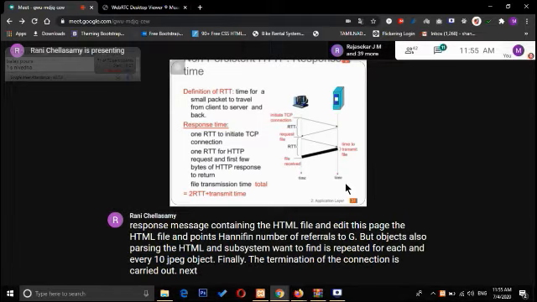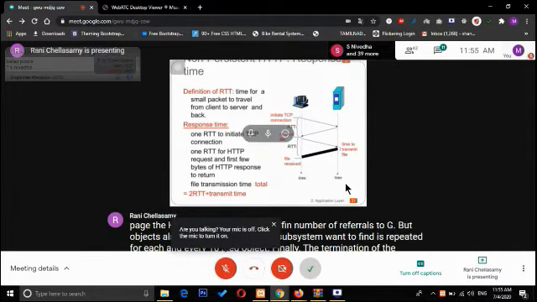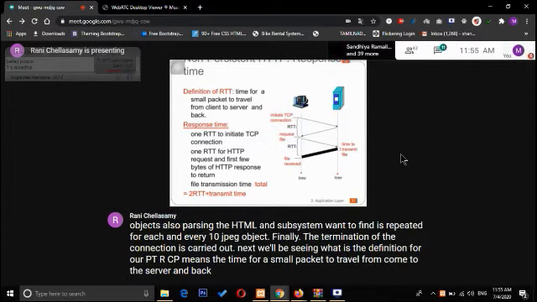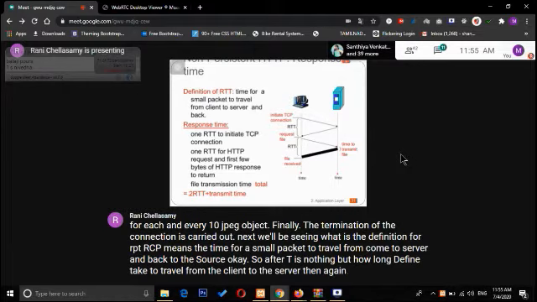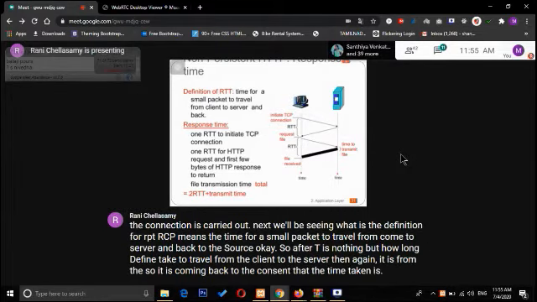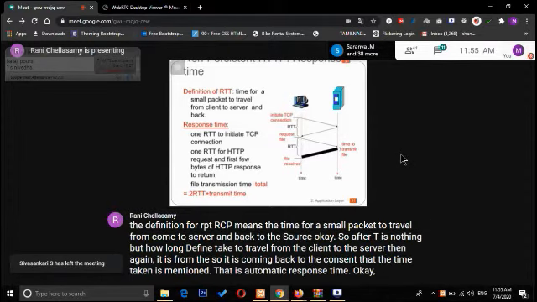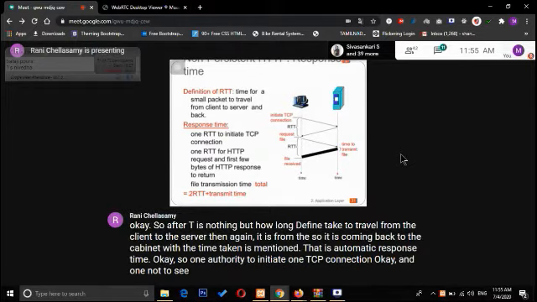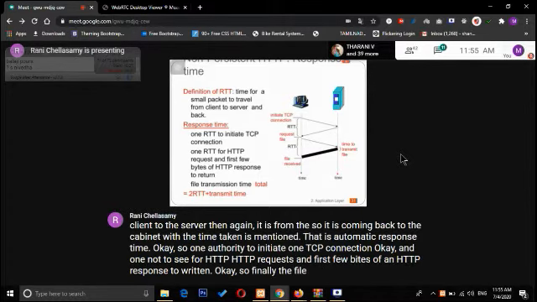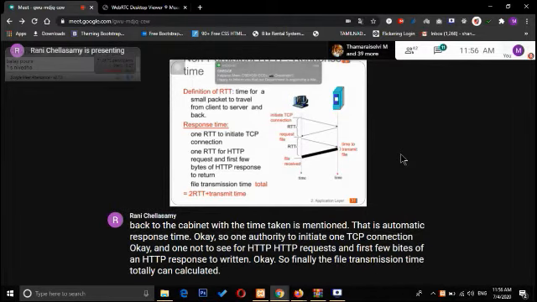Next, we'll see the definition of RTT. RTT is the time for a small packet to travel from the client to the server and back to the source. It is how long it takes to travel from the client to the server, and then come back from the server to the client. That is RTT, the response time. So one RTT to initiate the TCP connection, and one RTT for the HTTP request and the first few bytes of the HTTP response to return. Finally, the total file transmission time is 2 RTT plus transmit time. That's the total response time.